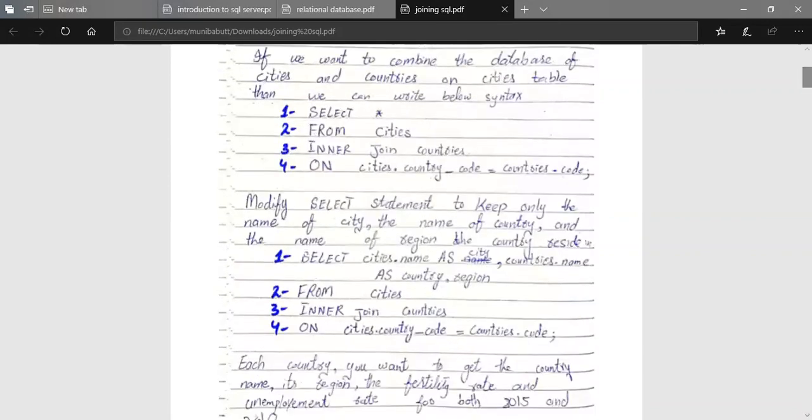Modify the select statement to keep only the name of the city, the name of the country, and the name of the region the country resides in. SELECT cities.name AS city, countries.name AS country, region FROM cities INNER JOIN countries ON cities.country_code = countries.code. So these are the similar. In this way we can find out the city names, country names, and region.